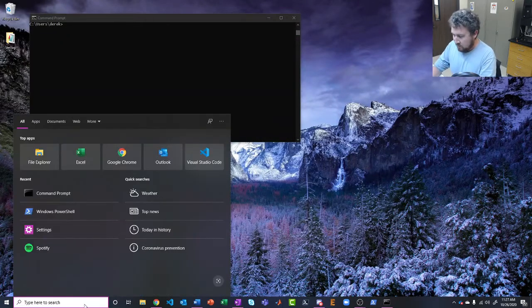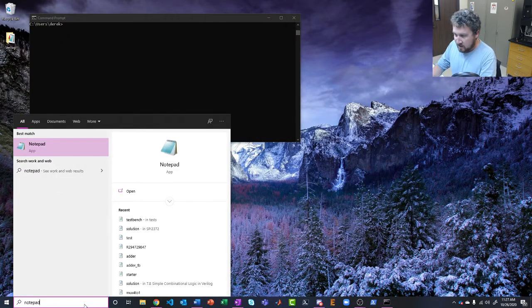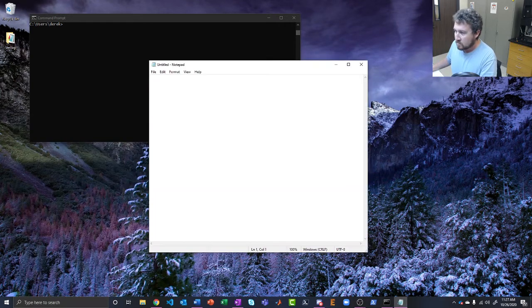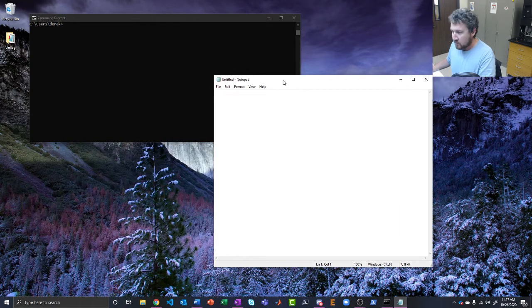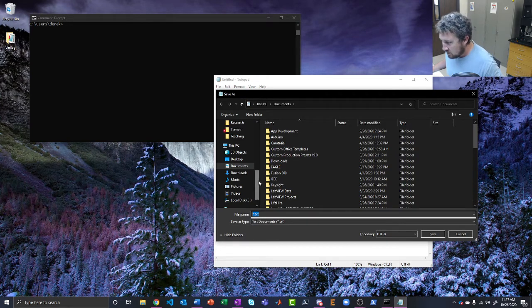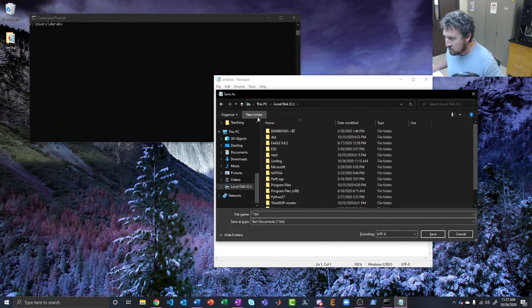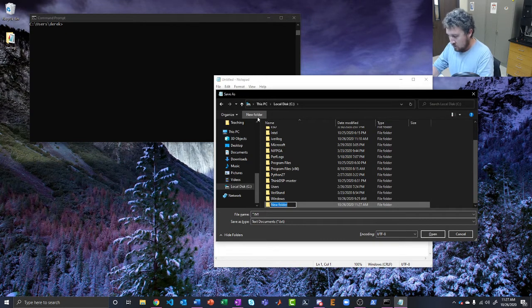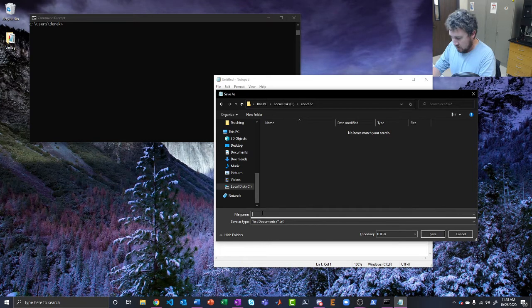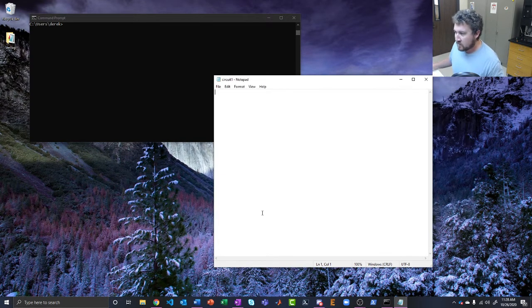So I'm going to start off just by using Notepad. So this is basic vanilla Notepad. I'm going to hit Control S to save my file. And I'm just going to go right here to the C drive. I'm going to make a new folder. I'm going to call it ECE 2372. I'm going to open that up, and I'm going to say, let's call this, I don't know, circuit1.v, just to give it a name that means something. So now it's a Verilog file.